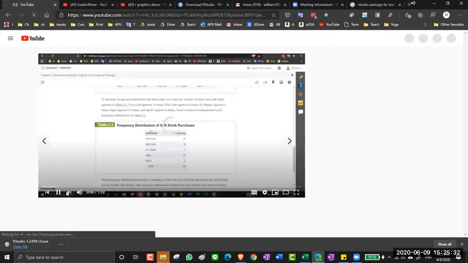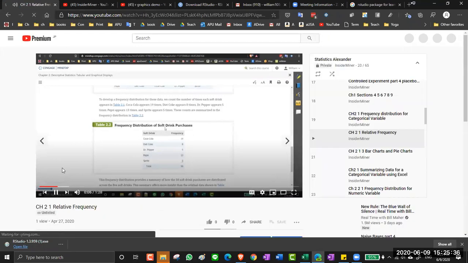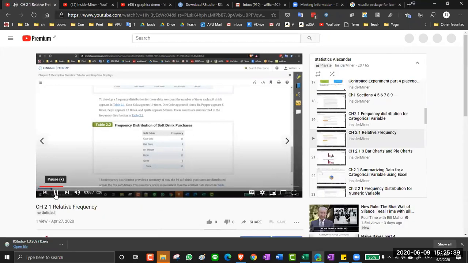Okay, so this is the frequency distribution for the soft drink purchases. So this is the frequency distribution for this categorical variable.